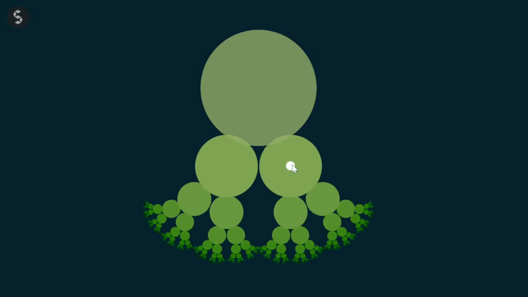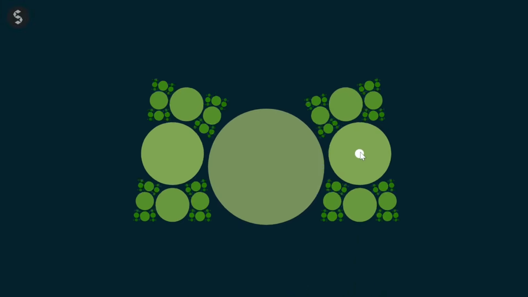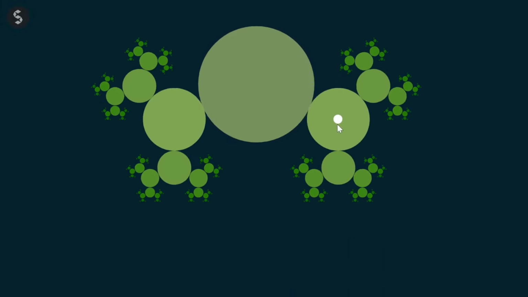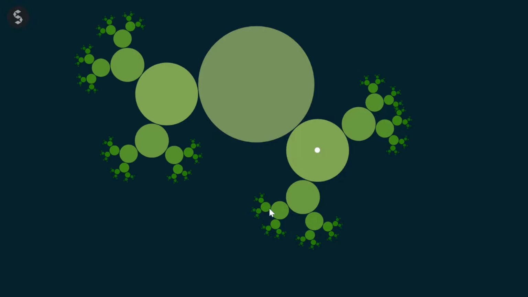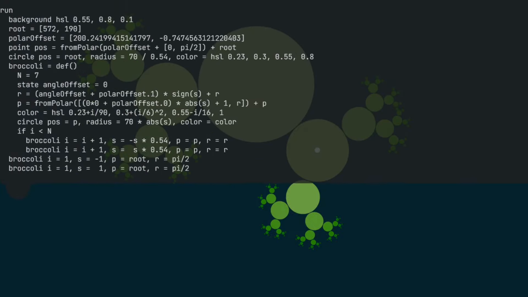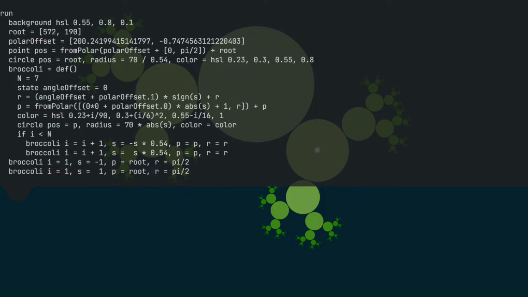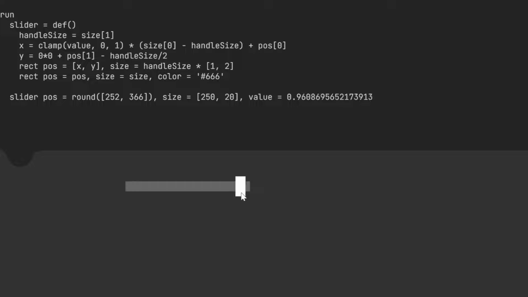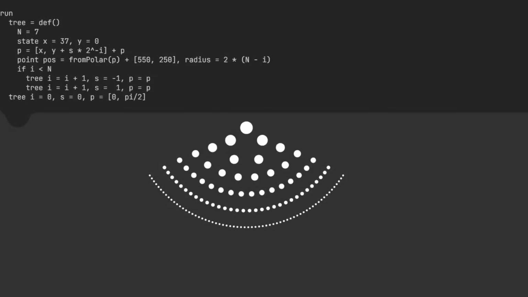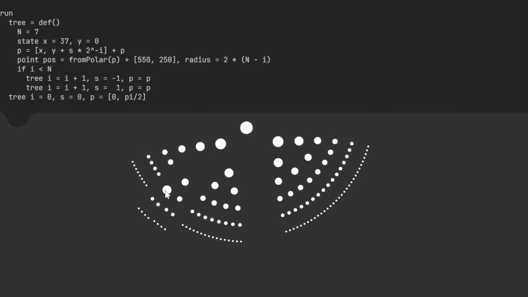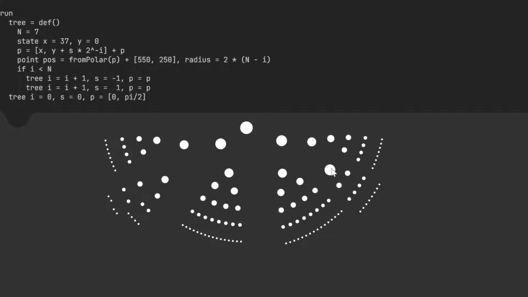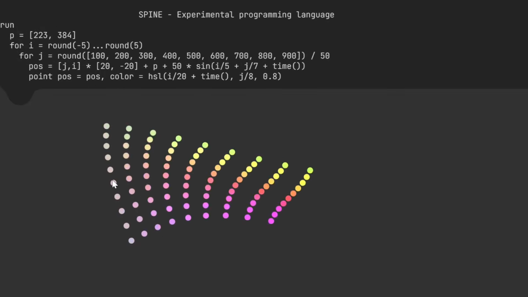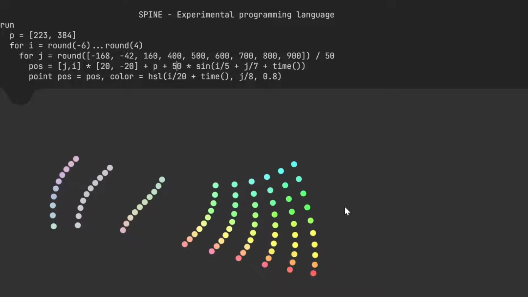This broccoli thing here is interactive. If we take a look at the source, the implementation is quite short, because this language supports direct manipulation. The behavior of a slider can be expressed in a few lines. The graphics components have built-in support for interaction, and the mathematics is bidirectional, which means that the functions can also work in reverse.